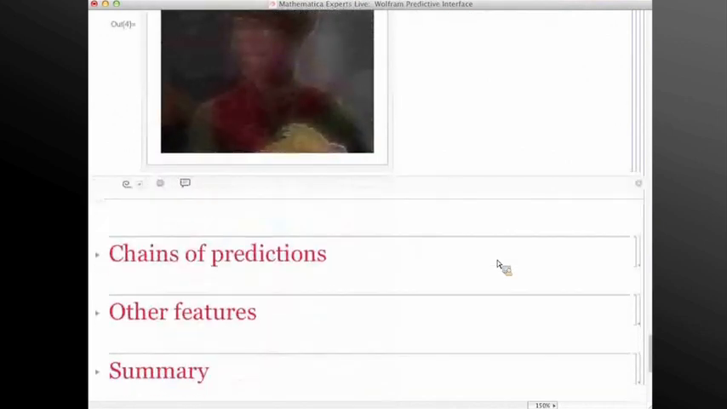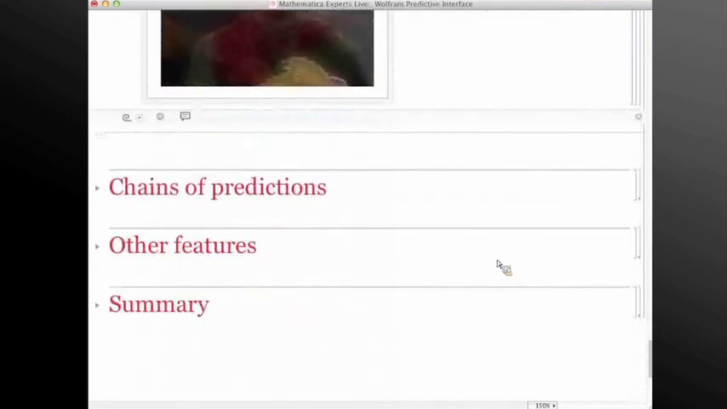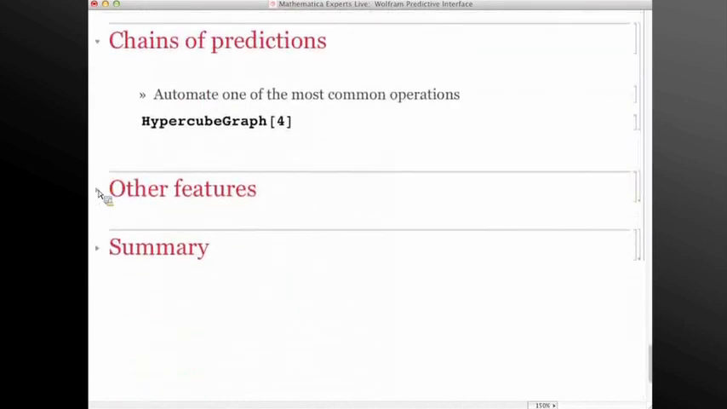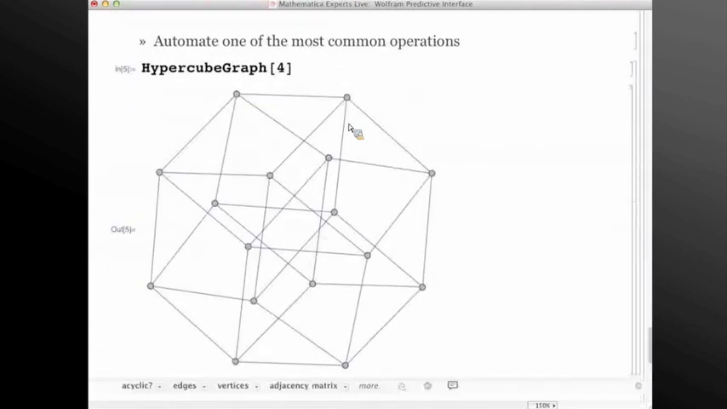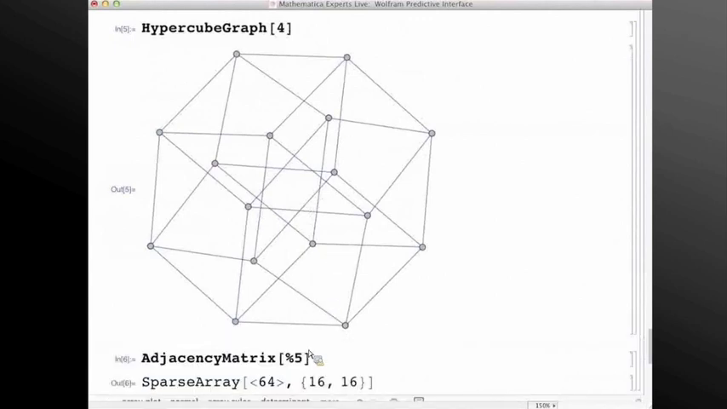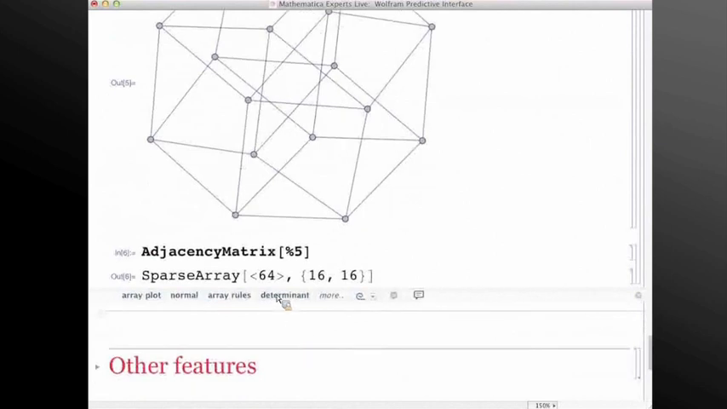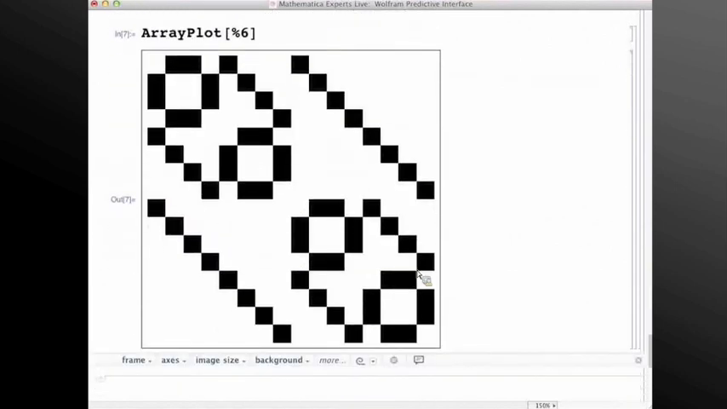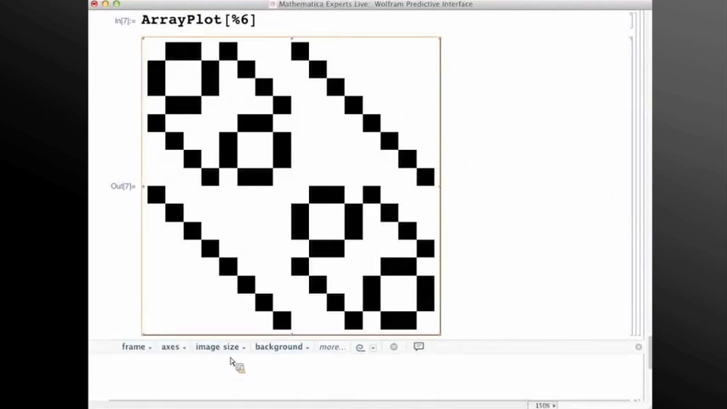Okay, so again, automation is the key here. There's another very common way that people work that we can automate. So let's say that we start with some graph theoretic expression, and let's take a look at its adjacency matrix. So this is a sparse array. Let's try to visualize that array a little bit, get a sense of what it looks like with ArrayPlot. Okay, that's a little big for my screen. Let's make it a little smaller.